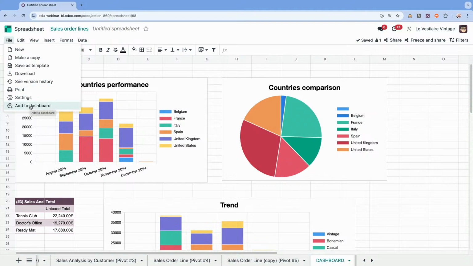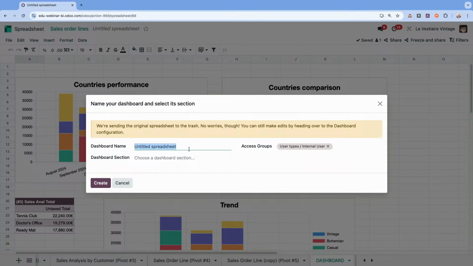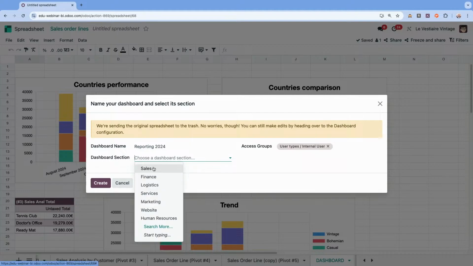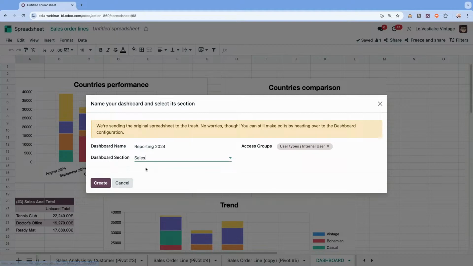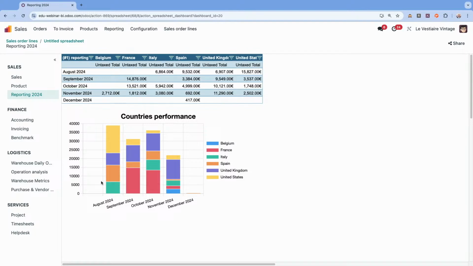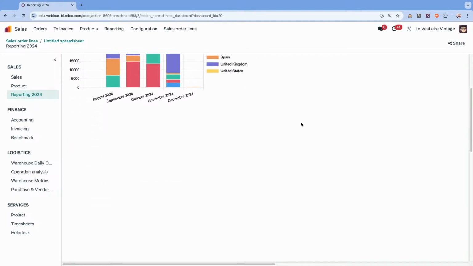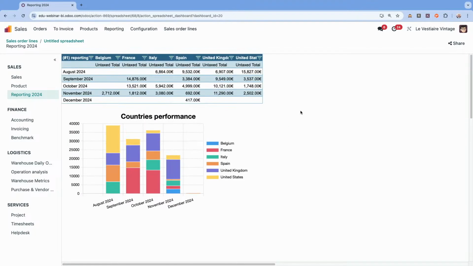Add to dashboards over there. I'm going to rename it reporting 2024, and I'm going to select a section, dashboard section, which is in the sales. I create it, and you can see here, yes, there is some missing. No worries, we will get back into it.